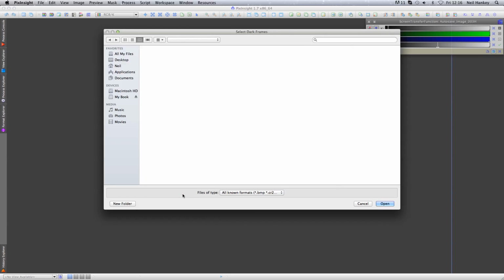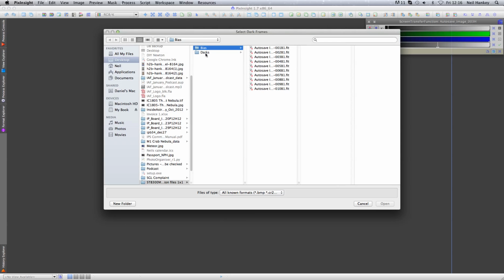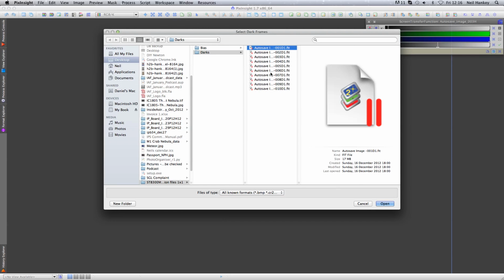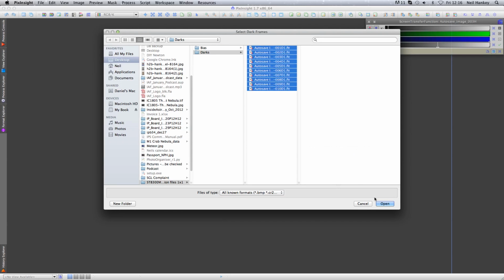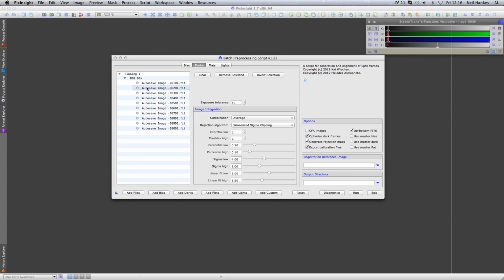Let's see the darks. There's the darks, select them all and then say OK, open. And now the darks are registered with the batch processing script.